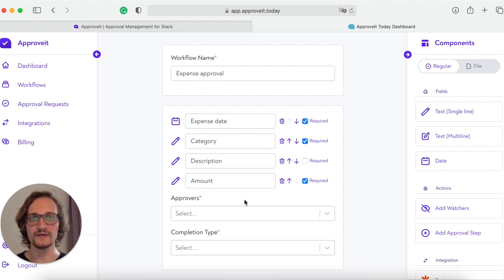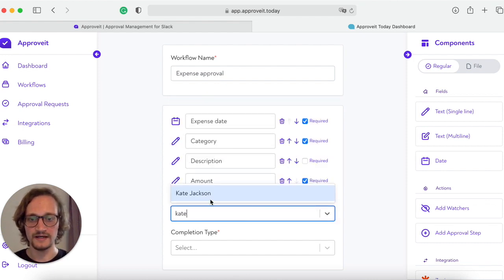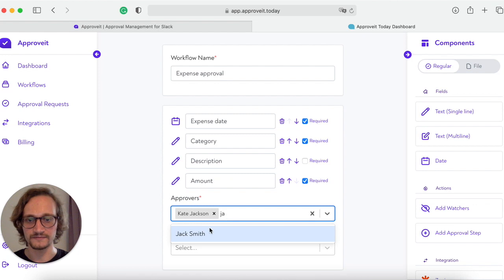Okay, now we can add approvers. Assume in our company there are 2 managers in charge of all the expense approvals. It could be different depending on your use case, but you can always create several workflows or use a multi-step option. So let it be Kate and Jack.